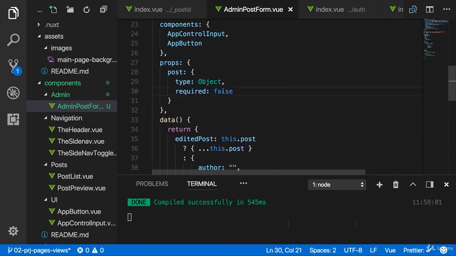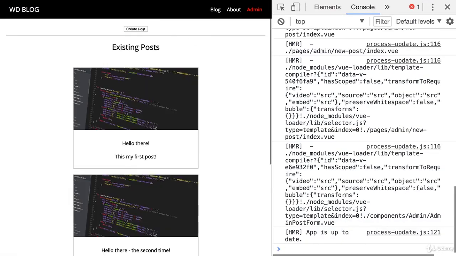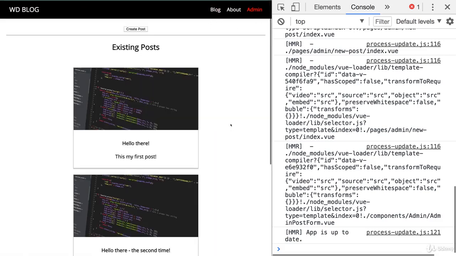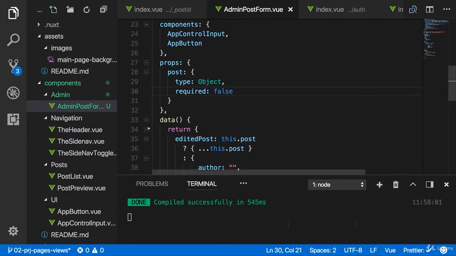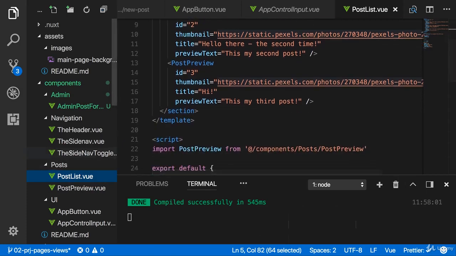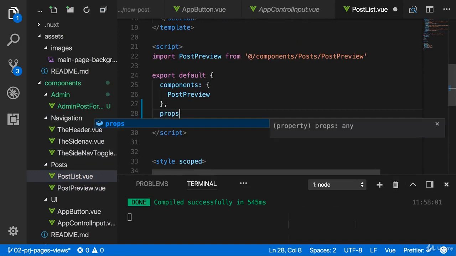Now with that in place, let's go back to our application, to the admin area. Let's create a post. Nice. And let's now ensure that we also can edit a post by clicking on it. The problem just is, right now if we click on a post, we go to the single post page for every user. Now we need to go to admin/post ID if we are an admin, and we can simply enable this by going to the post list component in the posts folder, in the components folder, and by adding a property here.